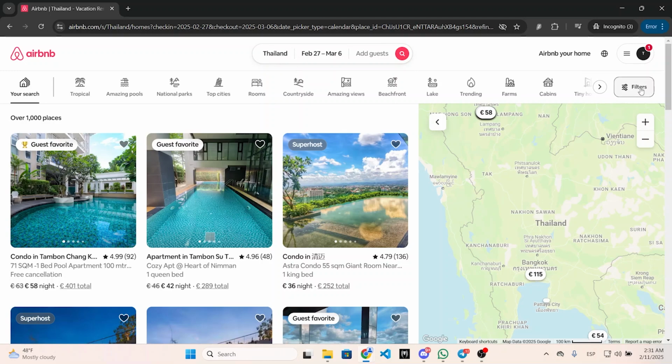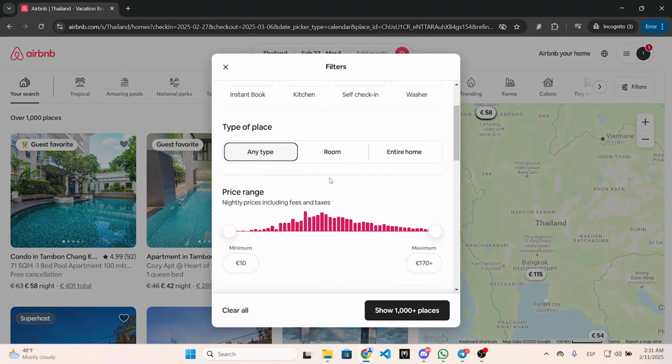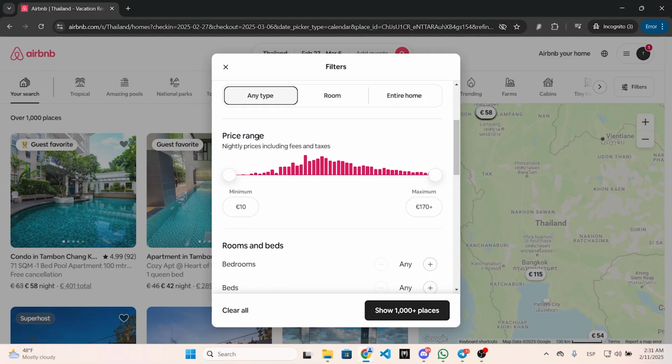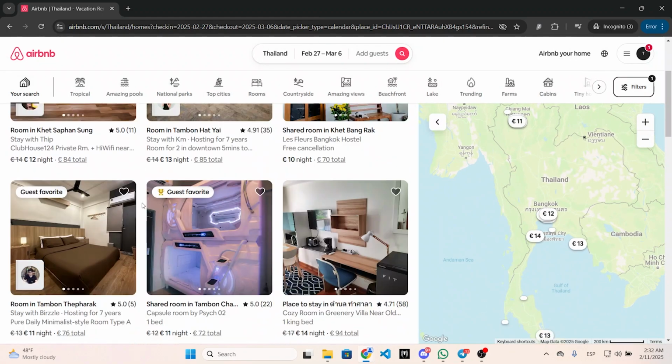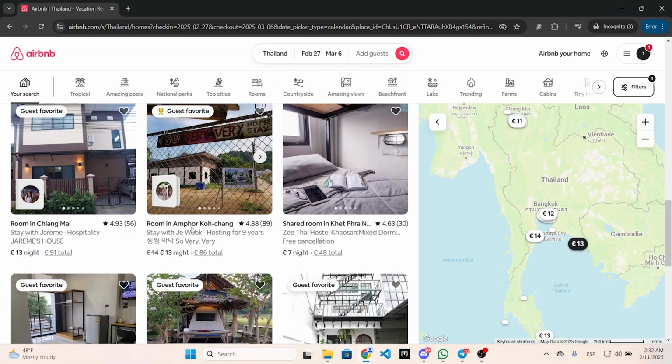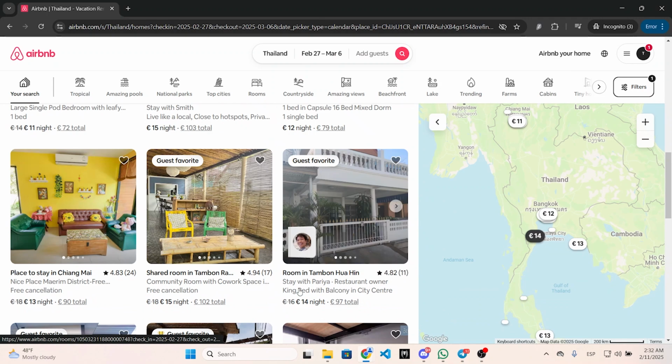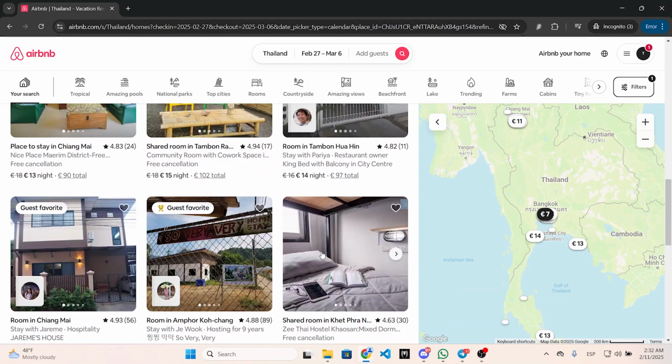Once you are here, you can go to the filters, and right here you will see this option to select a price range. This is not exactly sorting by price, but it's the most similar feature that Airbnb has. For example, if you want to search for the lowest price, you can put a price range like this, and you will see there are 800 places with this price range. Then you can click and you will see the cheapest homes or the cheapest Airbnbs, but you can't sort it by pricing.